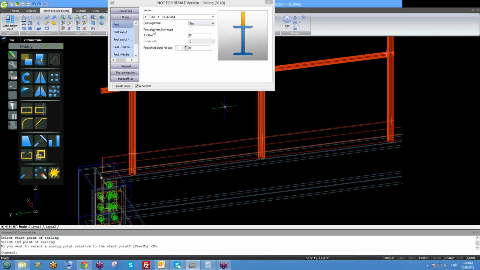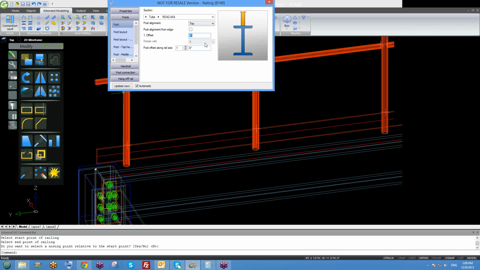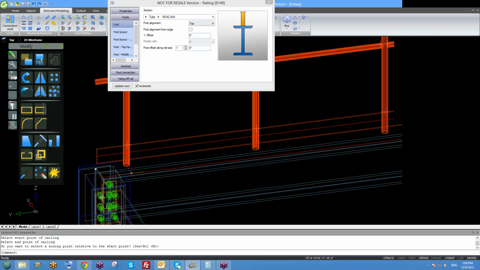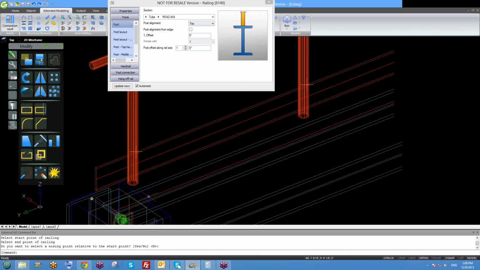So post alignment from edge, if you check this, it's gonna affect the values that you put here. All right? So we're gonna see that afterwards, but at the moment just leave this one unchecked. Offset, take a look here. I put something exaggerated. So I have now 5 inches offset from my system line to the center of my post, right there. All right? I put that to 0.